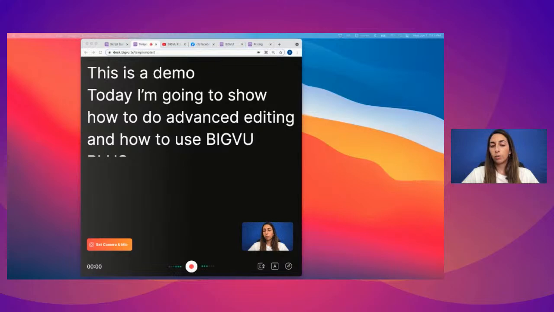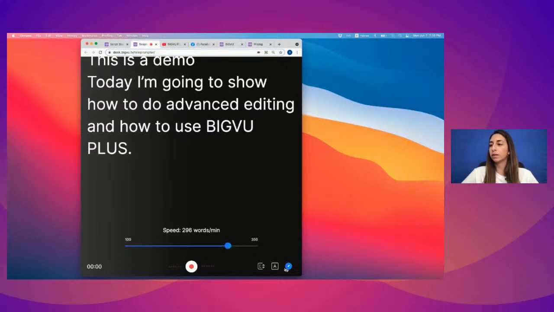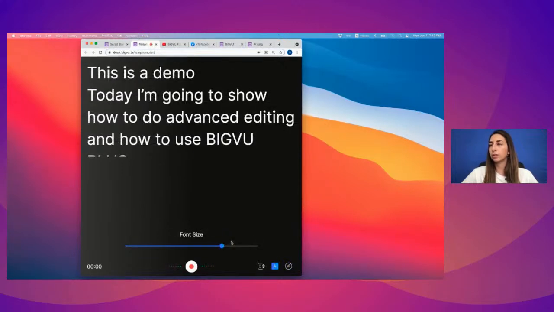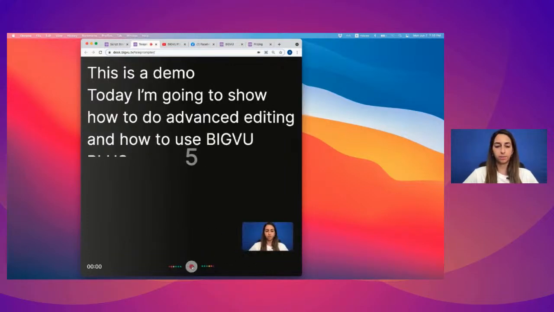Okay, so now let me show you how I record using the desk teleprompter, and let me set the speed and the text so it will fit me. Okay, so let's start.